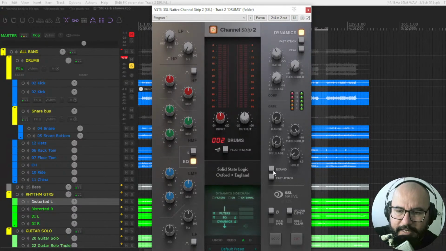It also can work as an expander. If we click here, an expander is gonna do the opposite of a compressor. The compressor reduces the dynamic range and the expander increases the dynamic range, right? So yeah, that's pretty much it.